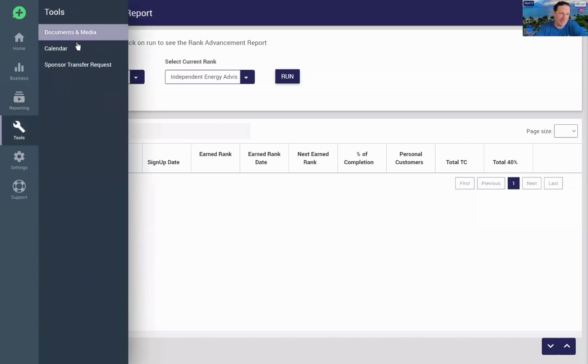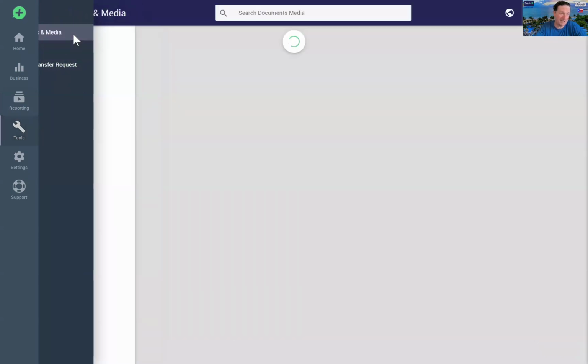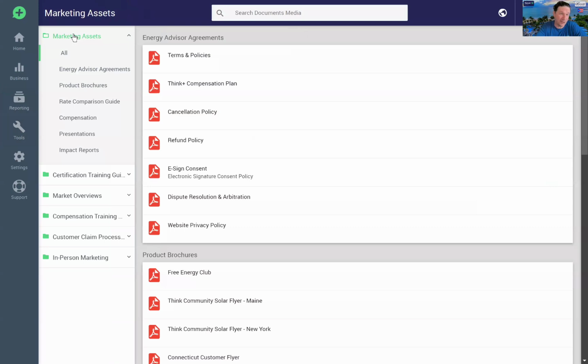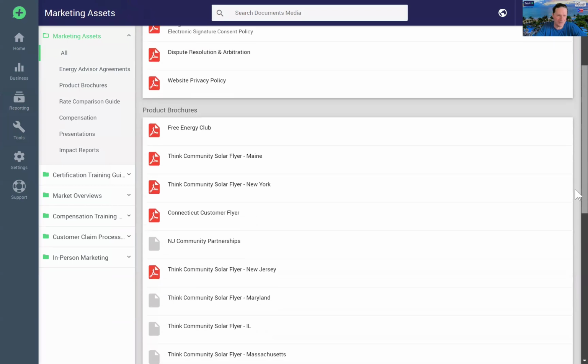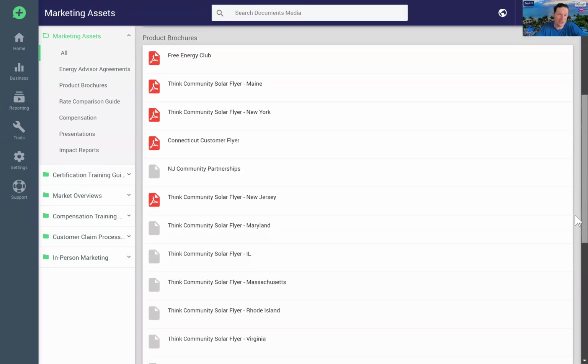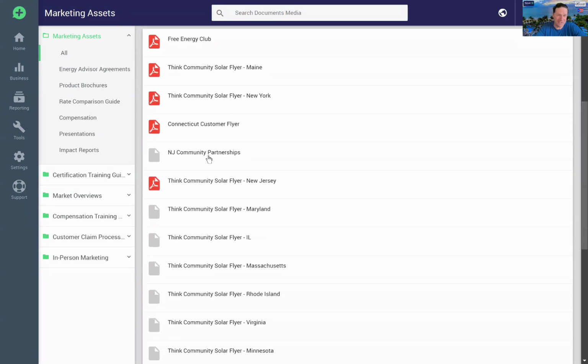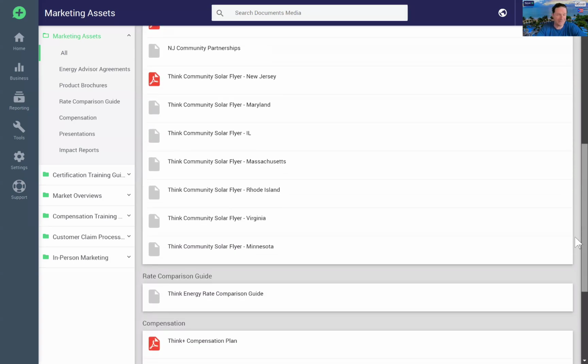We have documents and media. We have calendar. We have the sponsor transfer request. There's all kinds of information in here, but the main thing is documents and media, and it's full of information. We have marketing assets. So there's all types of information here with terms and policies and the compensation plan and all the policies about being an advisor. There's free energy brochures. There's additional brochures that are residing here for now, but are now being moved over to the marketing center. Eventually, that's where everything will be.